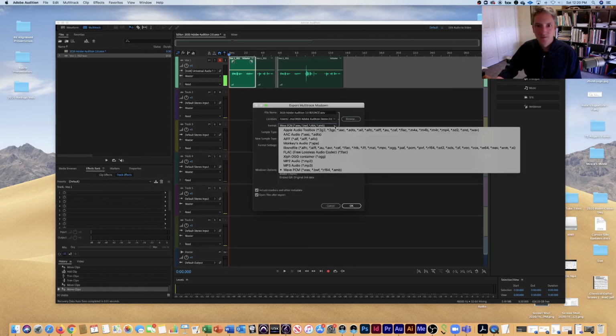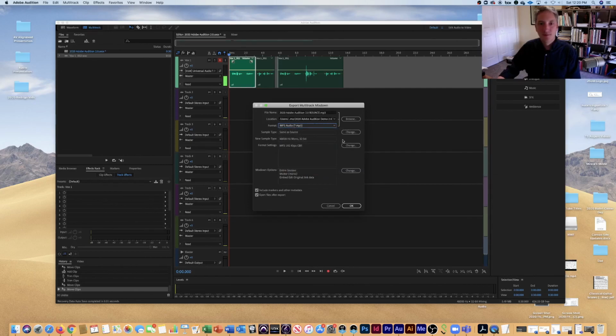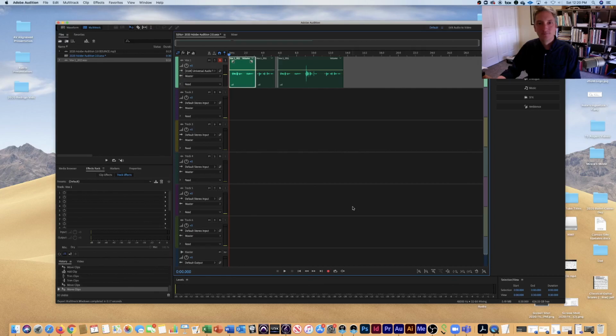Now, for the purposes of this exercise, save it as an MP3 file. However, in the future, when you're working on professional projects, you'd want to use a WAV file. So MP3 file, leave everything as is, and then click OK. And that's that. Once your bounce is done, your project's over. Take that MP3 and upload it, and that's it.